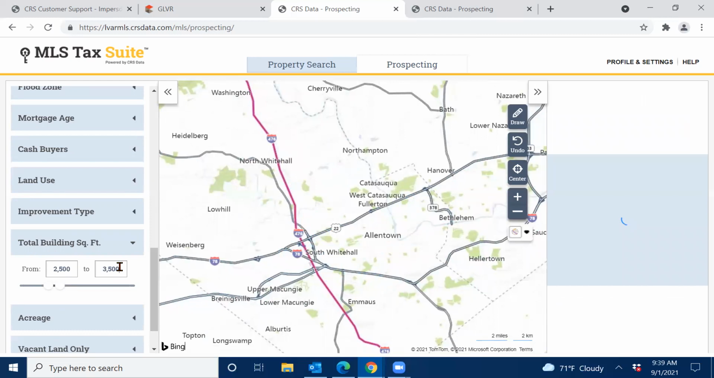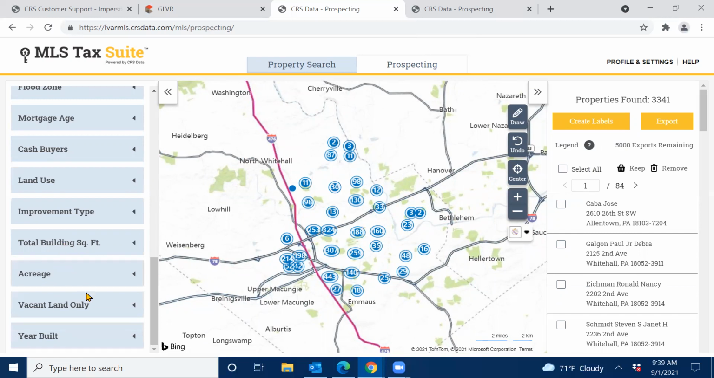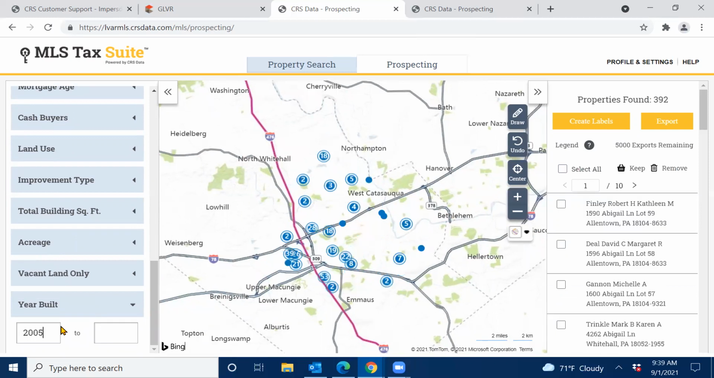And now we are down to 3,341 properties. And we're going to look at year built. And we're looking for anything that was built from 2005 and up. And now we've got 392 properties.